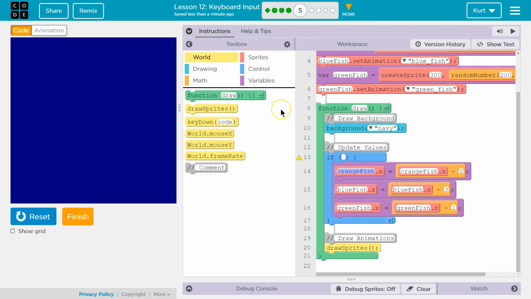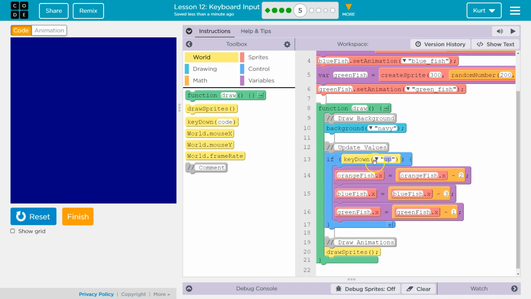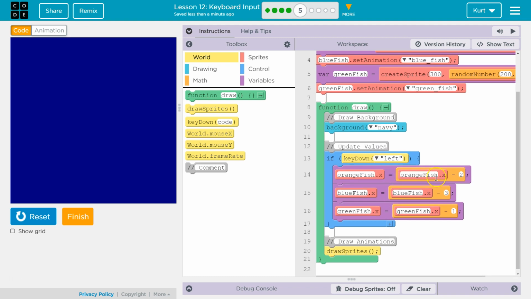Was that within world? Of course, the last thing I press on. Key down. So if key down. We don't want up, we want left. And now that it is left, we should only move if we're holding down the left key. So let's hit reset and run.